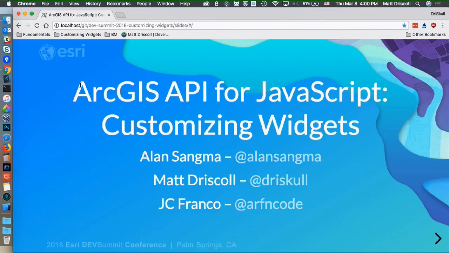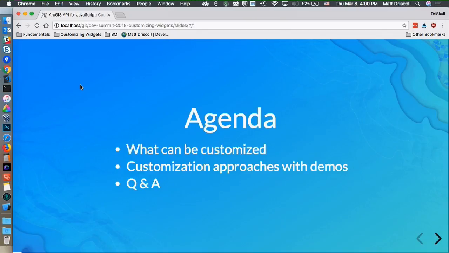So on the agenda for today's session, we're going to talk about what kind of customizations you can do with widgets. We're going to cover a few different approaches for customizing widgets along with demos. And then we'll have a little bit of time for questions and answers.